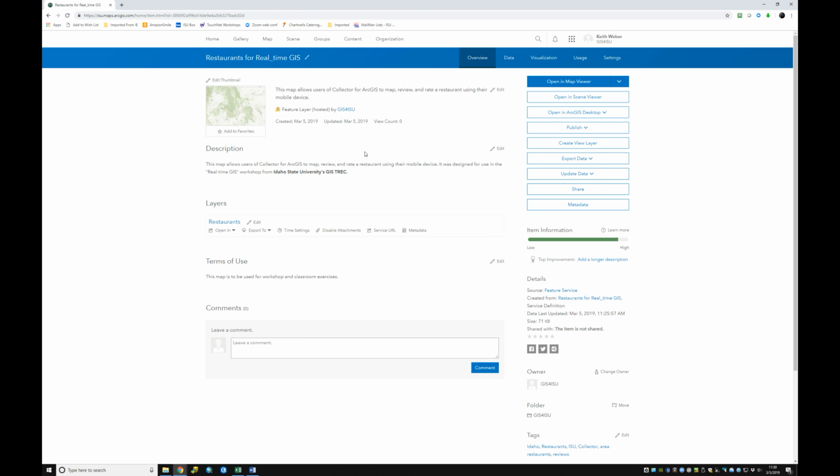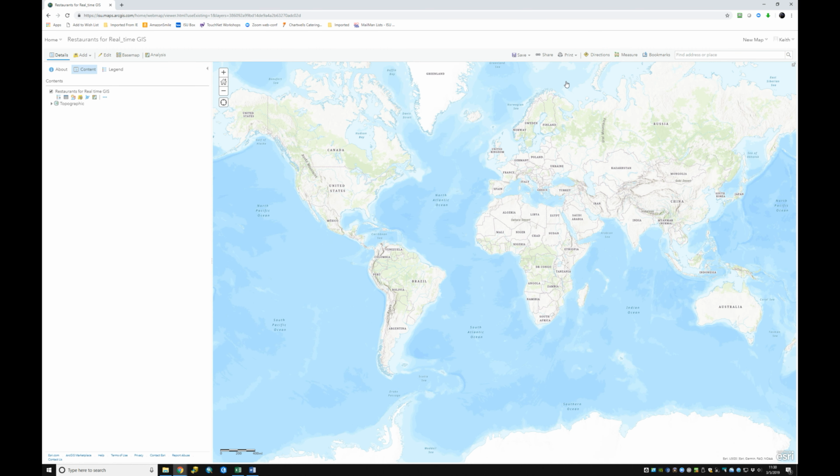So this page is our main page for this web layer that we just published called Restaurants for Real-Time GIS. What I'm going to do is tell ArcGIS Online to open this in our map viewer. Now, we have launched this, but we have the whole wide world opened up to us. And that's because we have no features. We've never set the spatial extent.